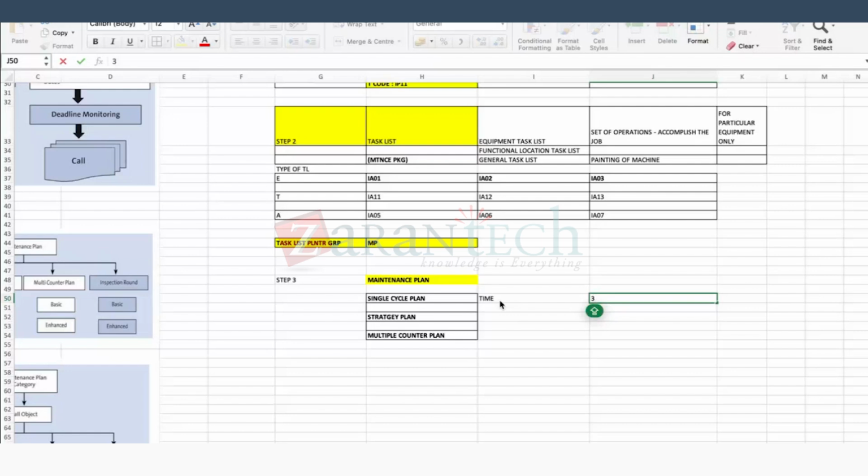Only one cycle. Example, say there are some fire extinguishers. Cartridges you want to change, even though it is used or not used, every 6 months the cartridges have to be changed. That expiry date will be there. That cycle is only a 6 months cycle. Say you want to do a lubrication of a motor, every 1 month or 1 year. Say you want to paint something, every 2 years you are painting the motor. All those things you can keep in a single cycle.